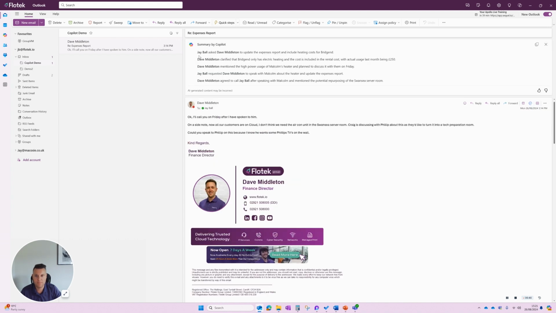So just click on the summary by Copilot, and you can see Jay asked Dave to update the expense report and include the heating cost for Bridgend. Dave has clarified Bridgend only has electric heating and mentioned obviously that Malcolm always has the electric heater, and he's going to plan to discuss it on Friday. So again, it's really good for me to be able to see a summary.